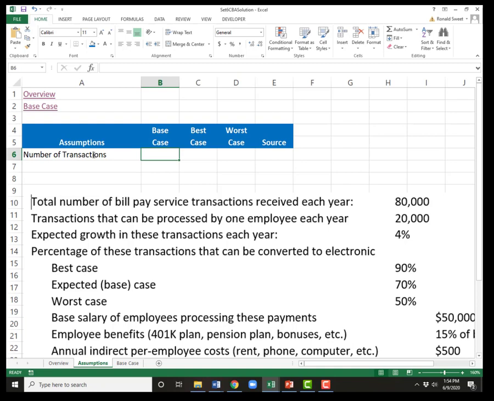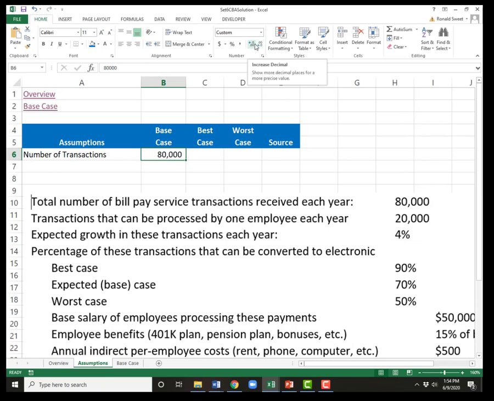The base case is 80,000, and it's my only case. I don't have a best and worst case. You have to see with the case that you do for your team, you'll probably have one particular item that you do as a best, base, and worst case. You might have two. We'll talk in class about that. You have to have at least one.